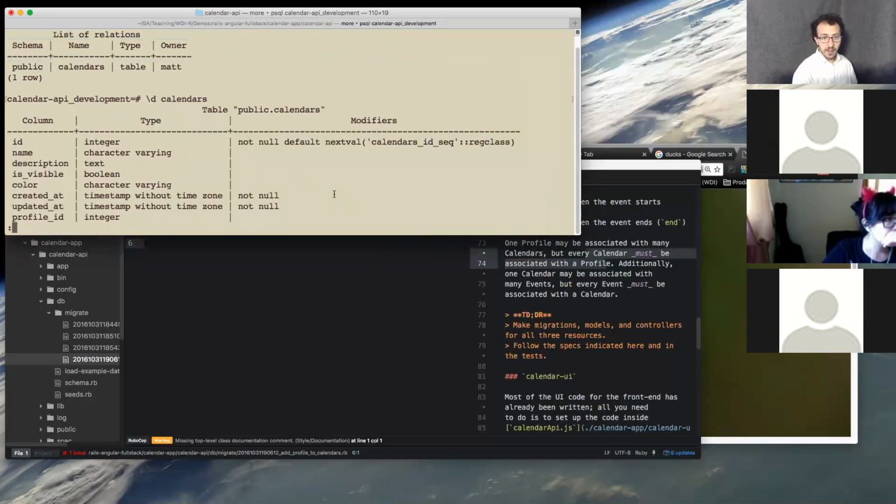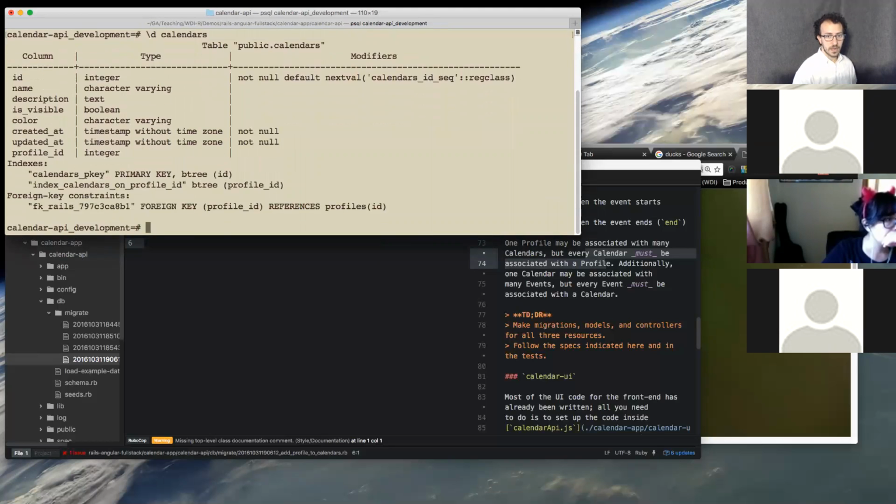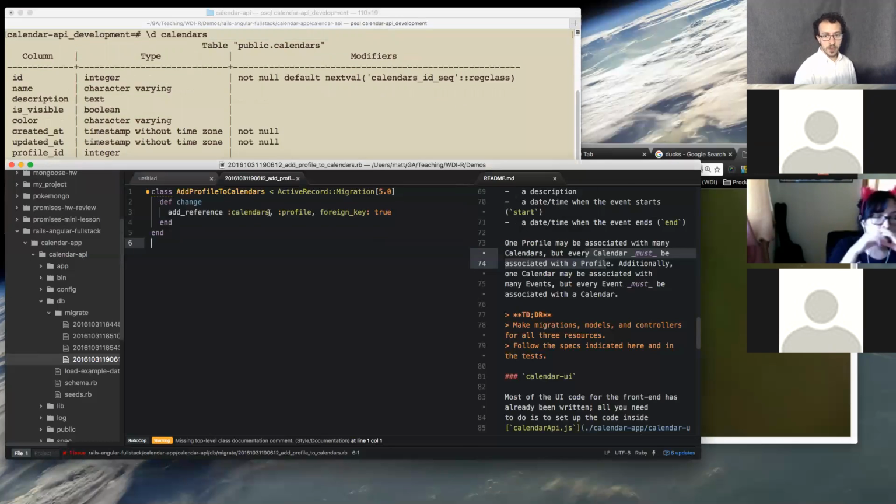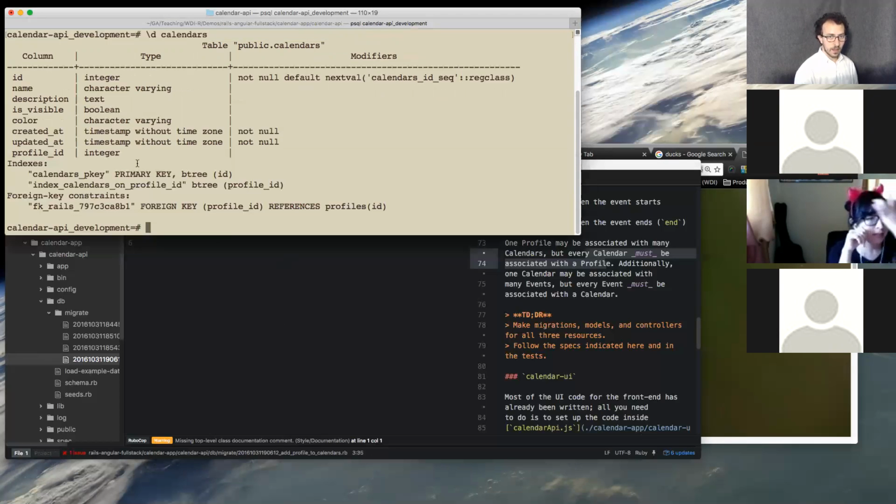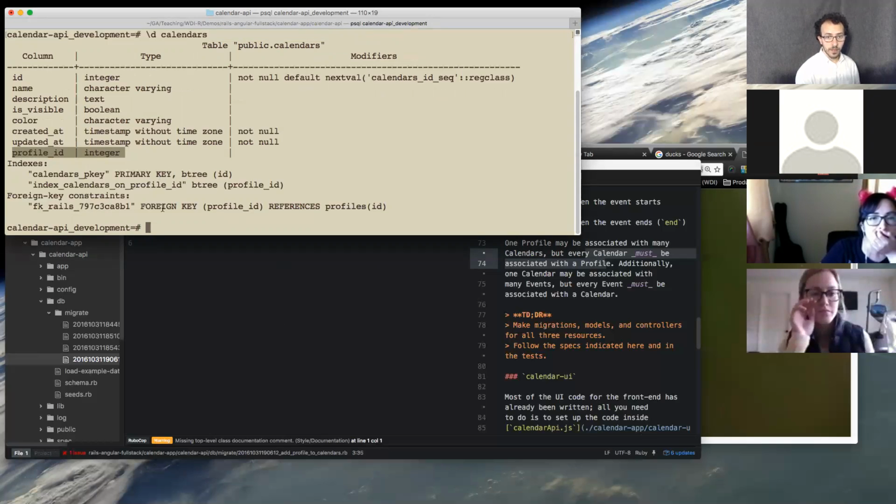This is the one that I added the column to just now, right? Because we inserted a foreign key called profile ID into the calendars table, referencing profile. And we see now we have a column called profile ID of type integer, and we see that we're indexing calendars on profile ID. This means that it's using the profile ID to be able to refer to some set of calendars. Finally, under foreign key constraints we see that profile ID references profiles ID, or the ID column on the profiles table.